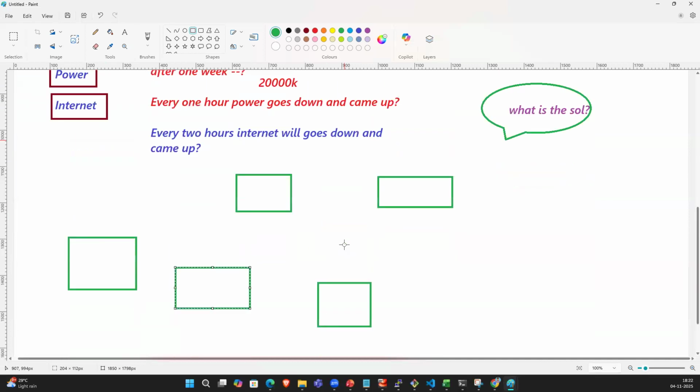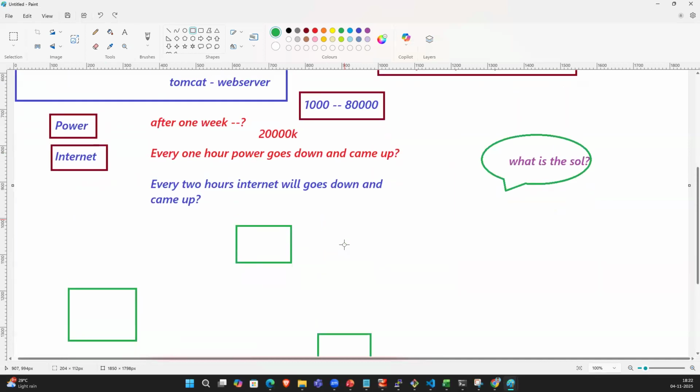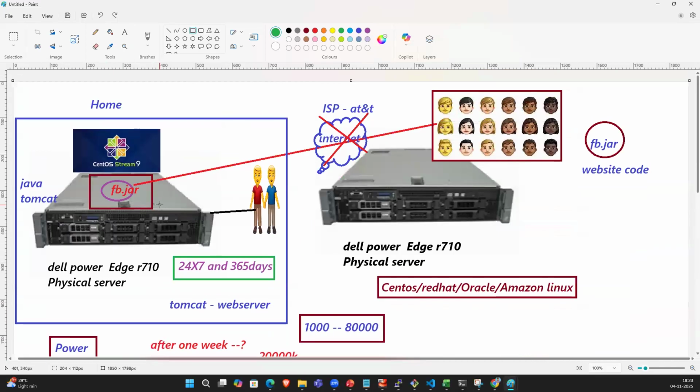Maybe create a backup in the cloud or a virtual server. But there is no cloud, there is no virtual server. If you have a virtual server but there is no power and there is no internet, how will it be accessible to the people?